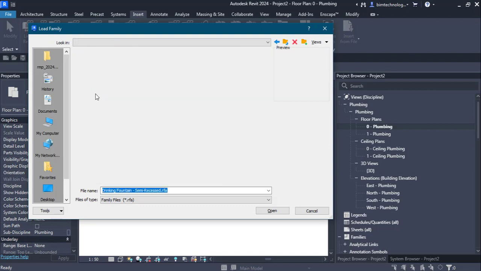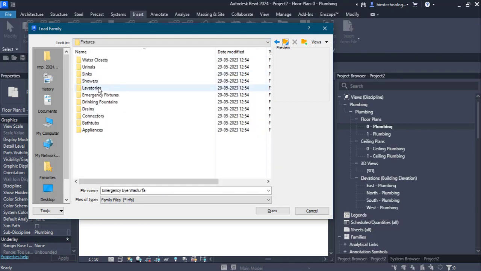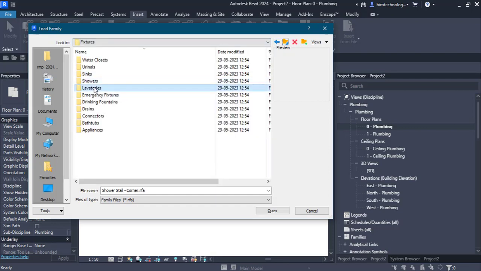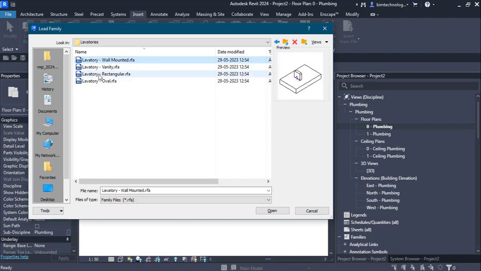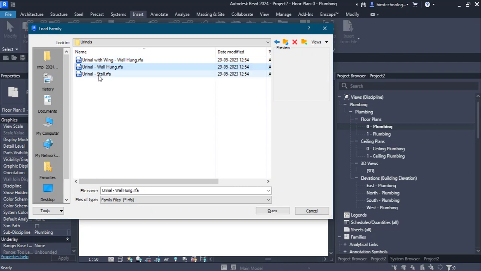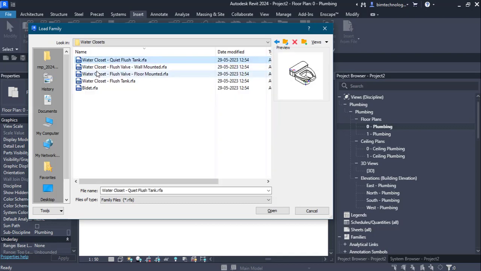For the emergency fixtures you have the emergency eye wash family available in the folder. For the showers you have the shower stall with seat, the shower stall rectangular and the corner one. Then you have the lavatories, in which you have the wall mounted, vanity, rectangular and oval lavatory. For the urinals you have the one with wings and the stall. For the water closet you have the white flush, tank, RFA. So these are the families that you have.